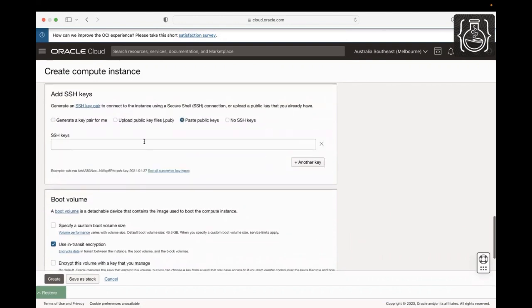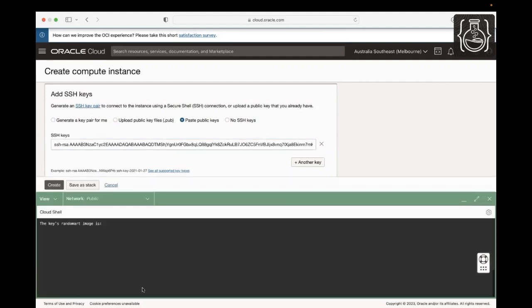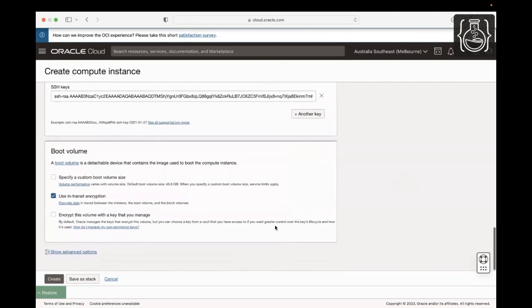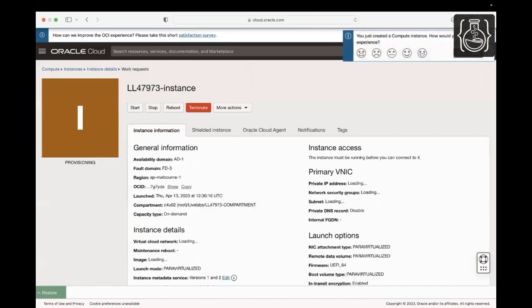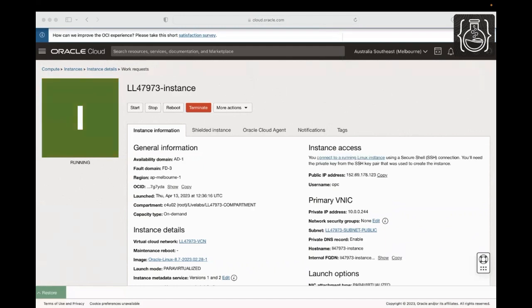You need a public IP address to SSH into the running instance later in this lab. So click Paste SSH keys under the Add SSH keys section and paste the public key you copied earlier. Click the Create button to create your instance. As you can see, launching an instance is simple and intuitive, with a few options to select. The instance state will change from provisioning to running. As you can see, it's provisioned in less than a minute.